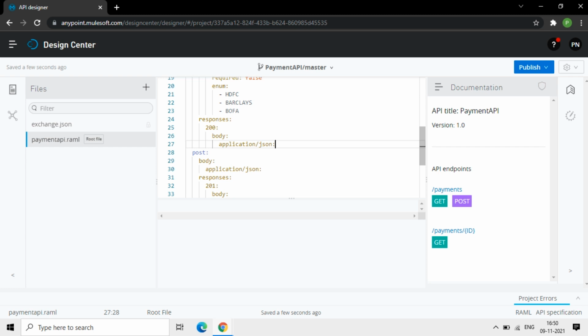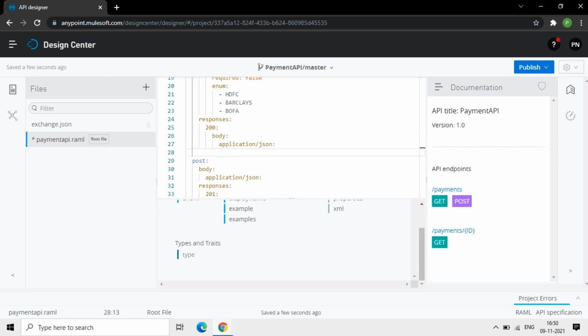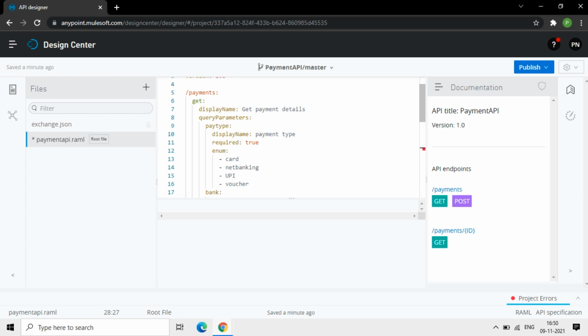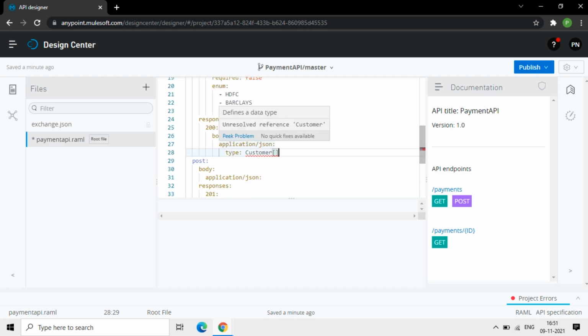Next, if you see here, types are there. What kind of type, which type, we have to define that type now. Currently I'll use this one, customer. Here get means number of customers, more than one, so that will be an array. I'll put it as array here. Currently this gives an error because it's unresolved, since we have not defined this type. So the next step is we will define that customer here.